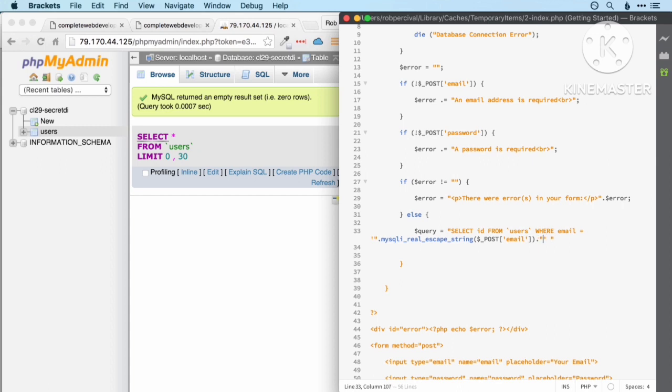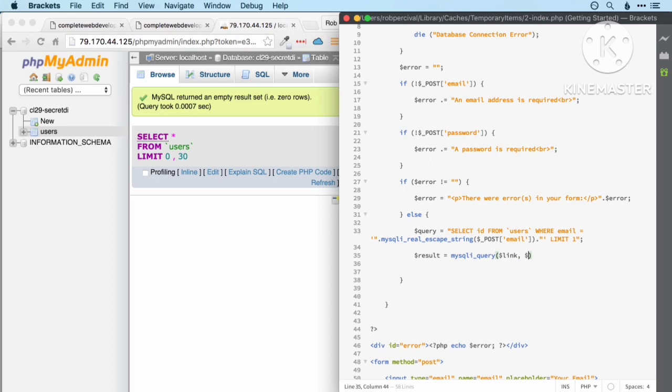And I'll pop a limit on there. Not that it really matters, but I like to have a limit unless it's really not necessary. Then we'll run the query. So result is MySQLi query using the link and the query. And using link there just has reminded me that I've forgotten to put it in there for the MySQLi real escape string as well.